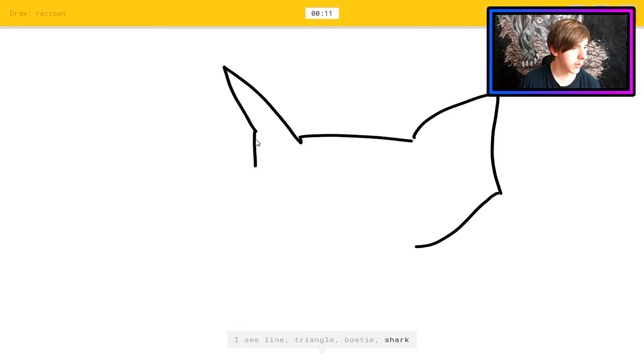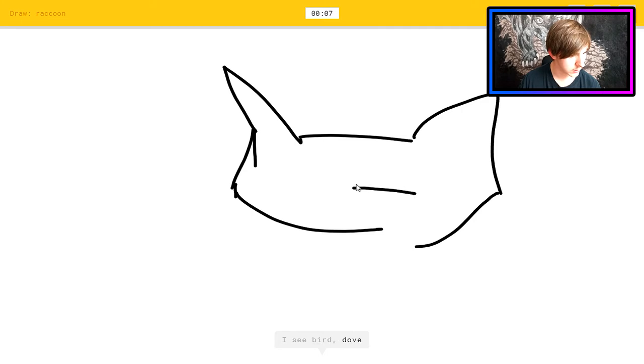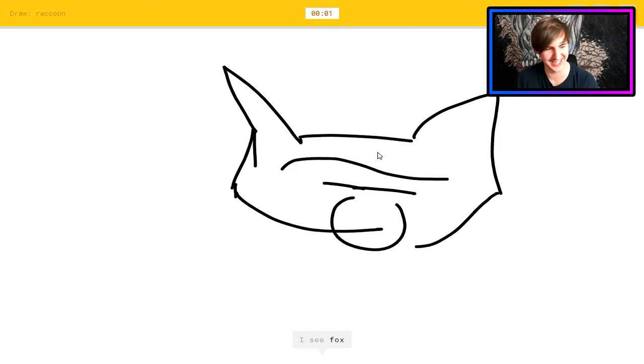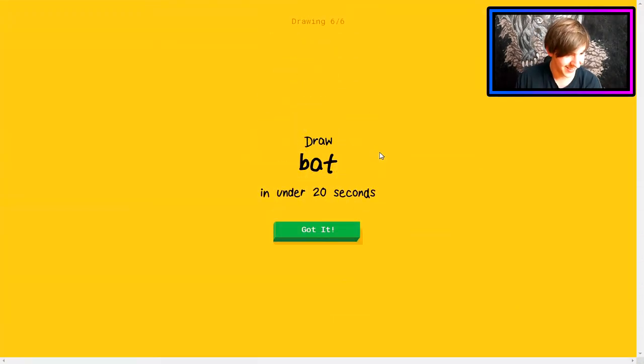Or shark. Or cat. Perfect. I see bird. Or dove. Or rabbit. This is not a raccoon. I see fox. This is not a raccoon. Sorry, I couldn't guess it.